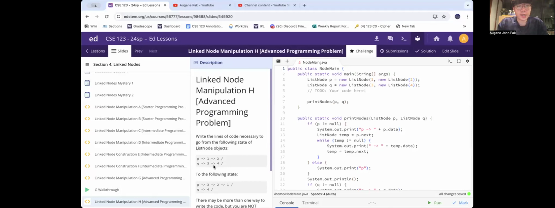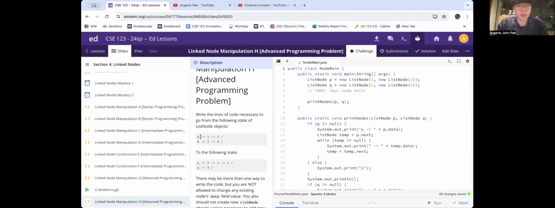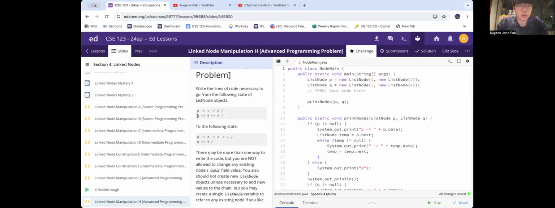So this time the order is P pointing to a list node storing 1 as the value. That points to a list node pointing to 2 as its value. And Q has 3, 4. And we want to change this to P pointing to 3, 2, 1 and then Q pointing to just 4. All right, so just like the video for G, I'm going to switch to the whiteboard view.